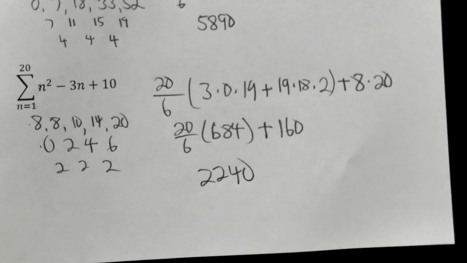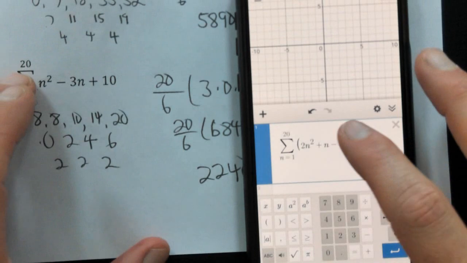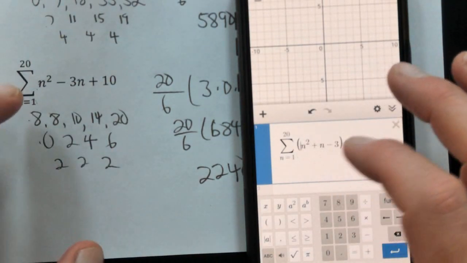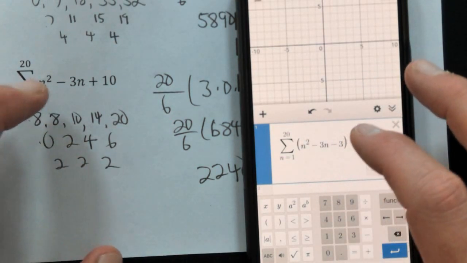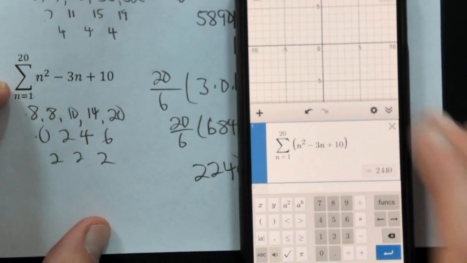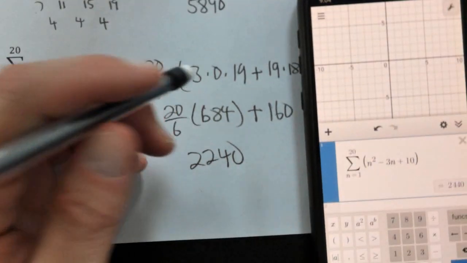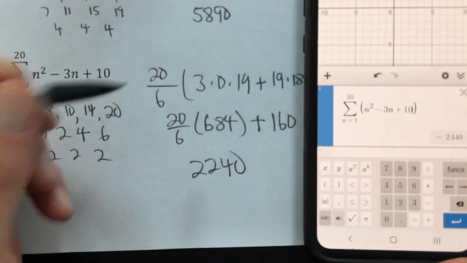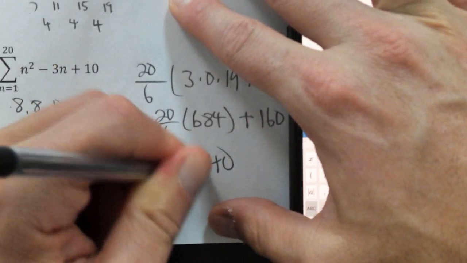We're going to use Desmos as a double check to make sure that we're doing this correctly. All I'm going to do is go in here and adjust the formula to what it should be. It's the same number of terms, 1 to 20. This is going to change to a minus 3. This one's going to change to a plus 10. And notice, did I make a mistake? It looks like maybe I did. Let me double check myself here. 2440 is what we should have. I'm going to change this. I may have just written that in wrong.